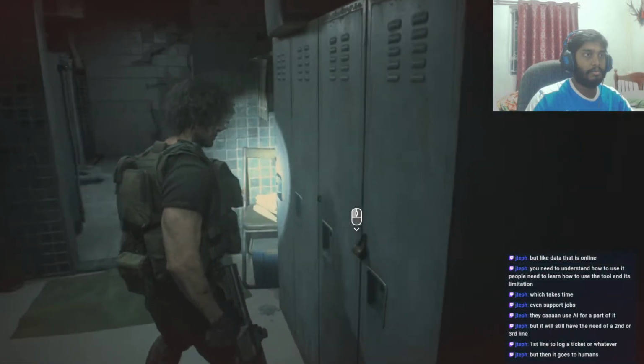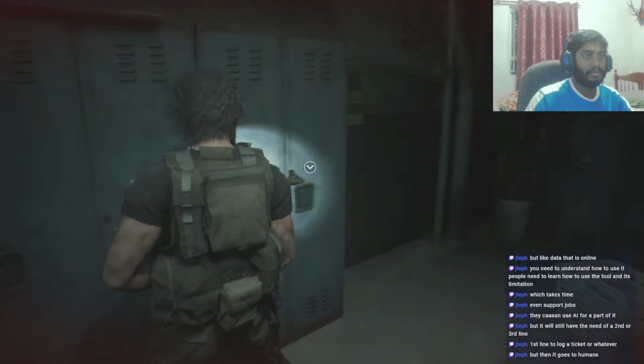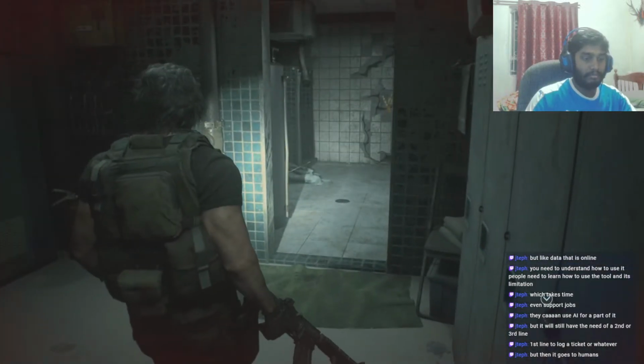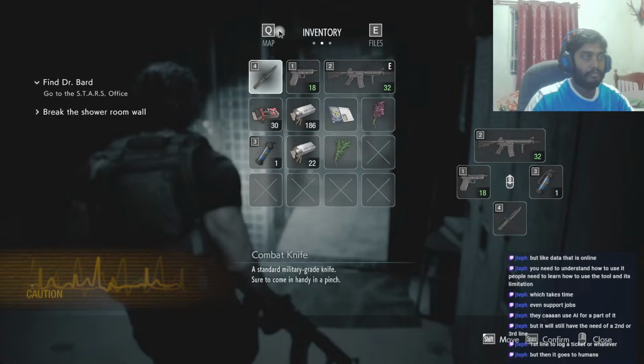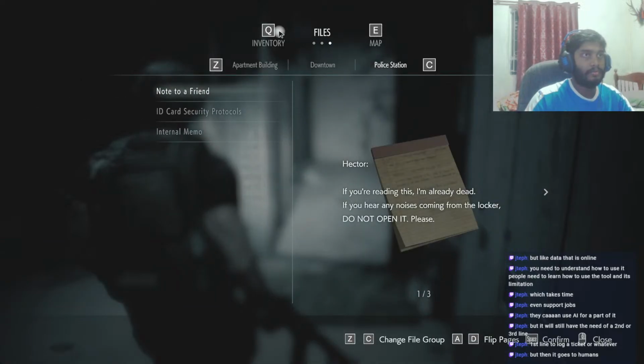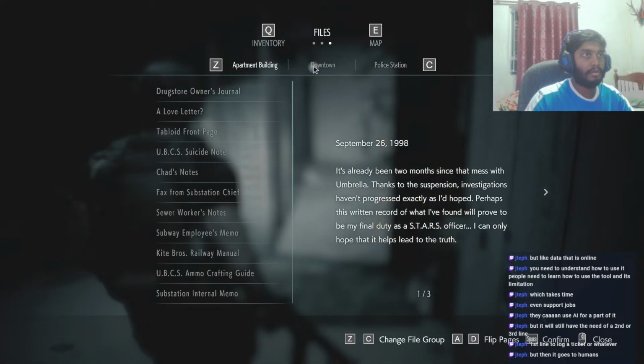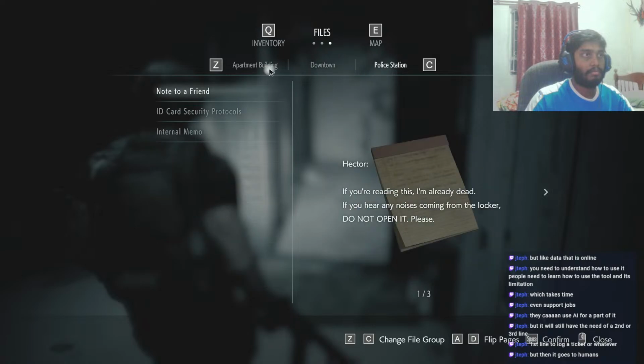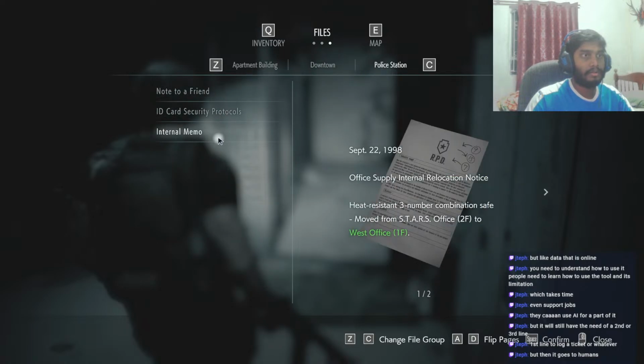Wait, hold on. I was supposed to... what the fuck is this? Oh, I didn't read it. I was supposed to read this. Hold up. Files. Where are we right now? Bro, I should have read this. Turn on memo.